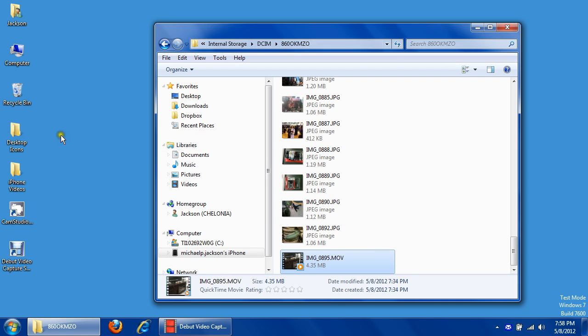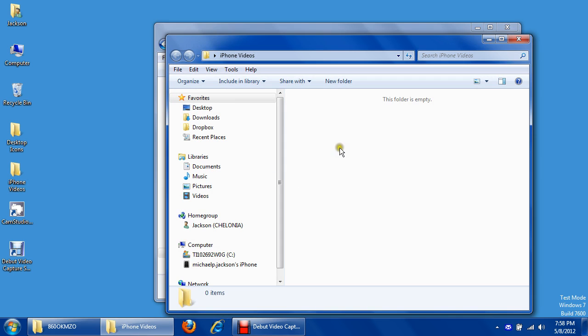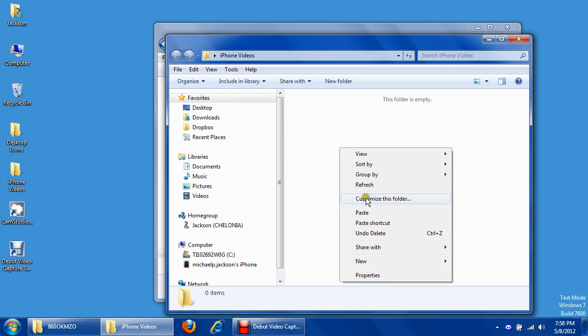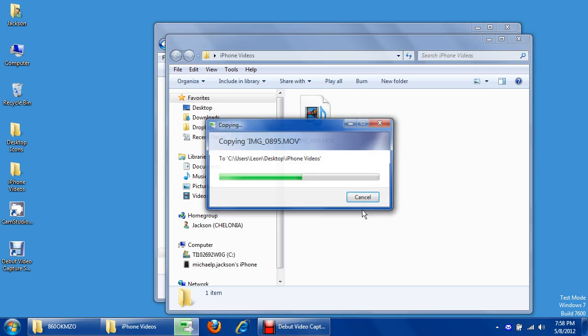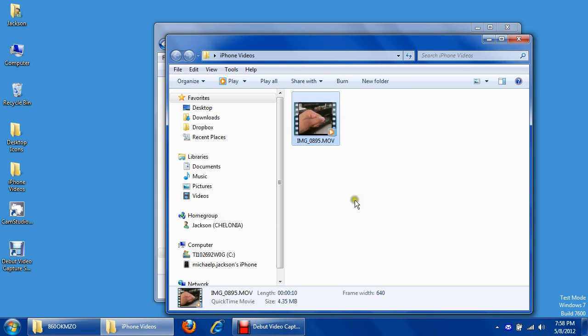And I've already set up a place I want to put it. And this is this folder here, iPhone videos on my desktop. I'm going to double click that, right click, and then paste. So now this video that was on my iPhone is also on my computer.